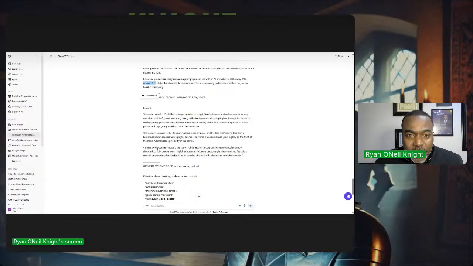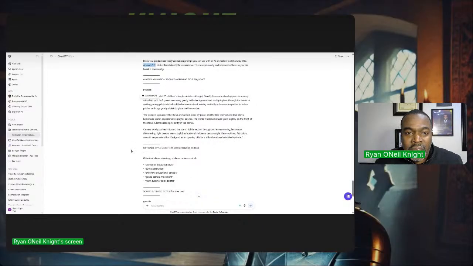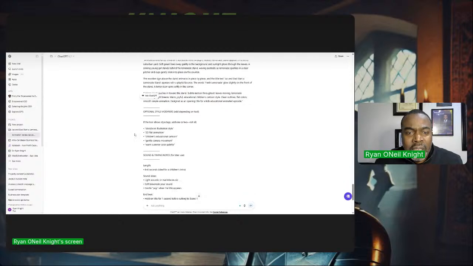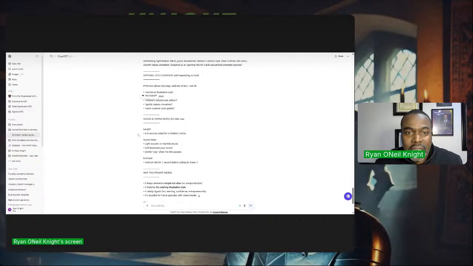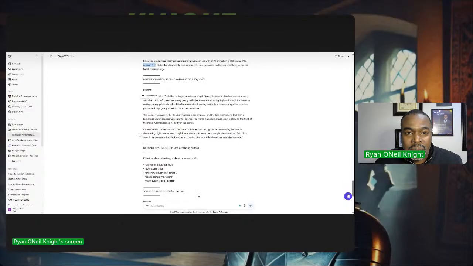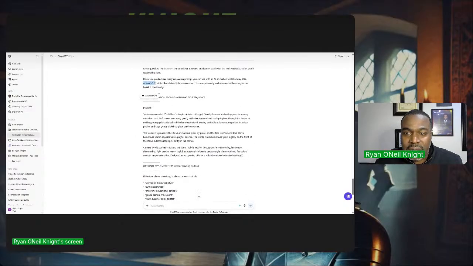The camera slowly pushes in toward the stand, subtle motion throughout, leaves moving, lemonade shimmering, light breeze, warm, joyful, educational children's cartoon style, clean outlines, flat colors, smooth. Ladies and gentlemen, if this works, I'm officially sold. I'm sold. Okay, let's see what this gives us. We're gonna put this in as our prompt.